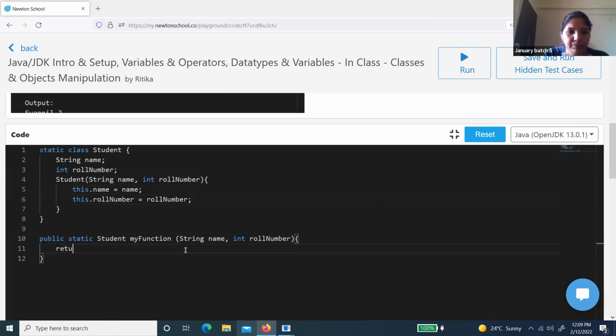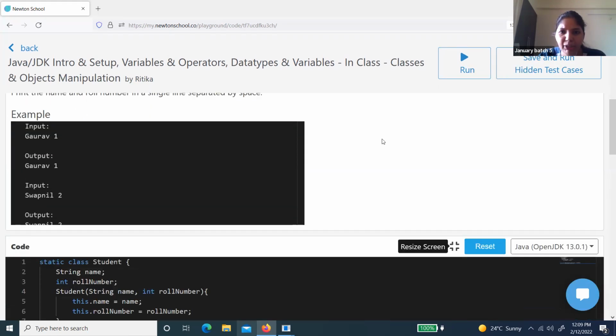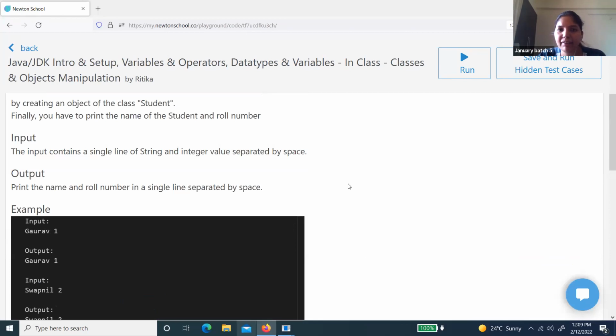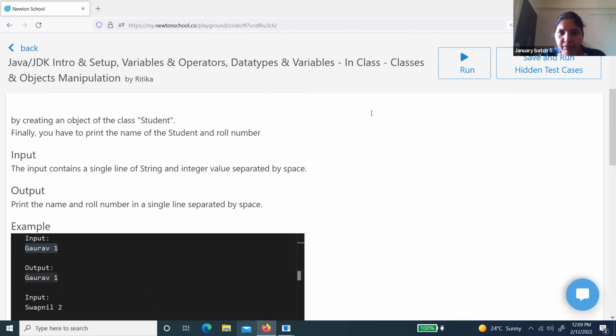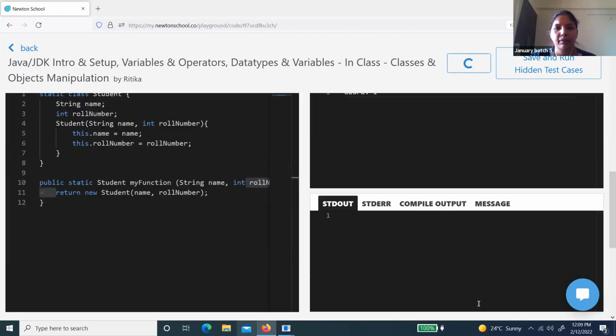And here you can return directly, new Student, name, roll number. Okay, we don't have to print. I don't know whether we have to write the print statement or not. Let's execute and see, because I have directly returned the object only from here. Let me run it and then confirm. Okay, let's see. Let me submit it for the test cases.